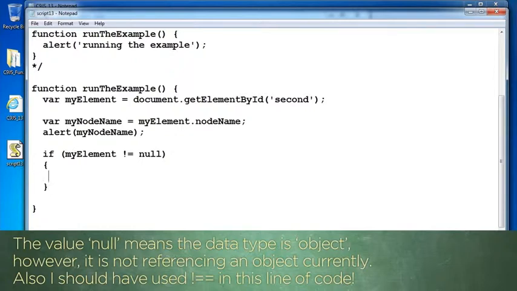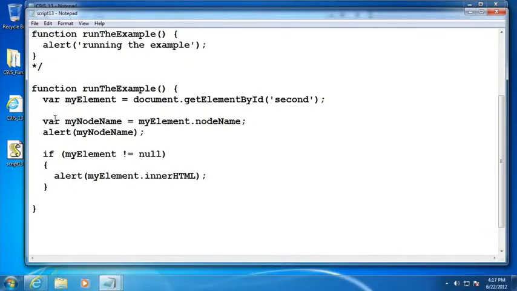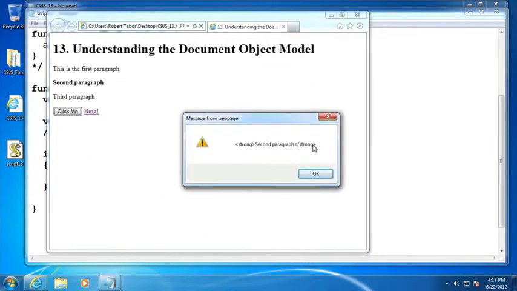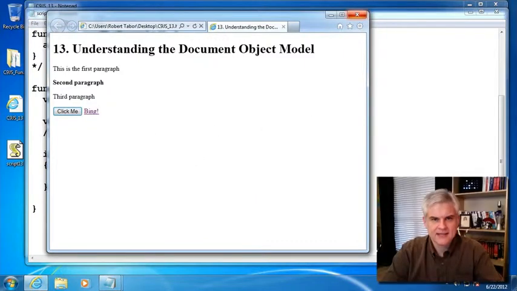And if it's not empty, then let's do a different alert. This time let's go my element and grab its inner HTML, and I have a caution about this in just a moment here. Let's comment this one out. And let's refresh this. And so what we can do is grab the HTML that's inside of our paragraph. So that's why we're seeing HTML tags like strong surrounding the text itself, second paragraph, okay? And the good folks at Microsoft wanted me to caution you about using inner HTML.